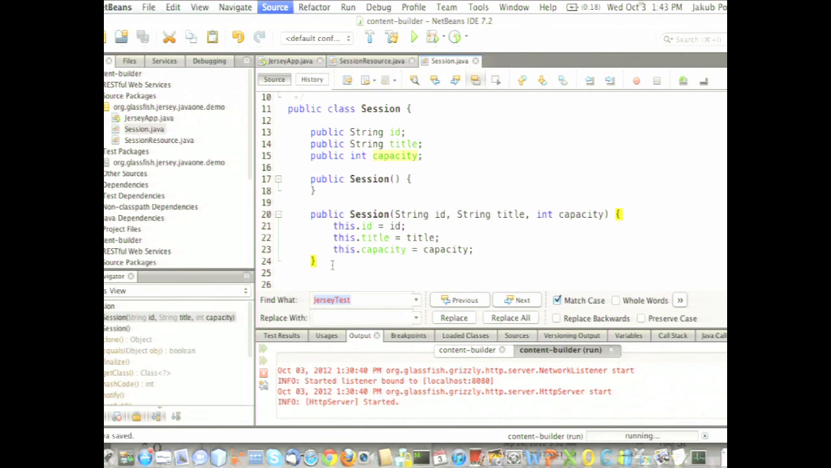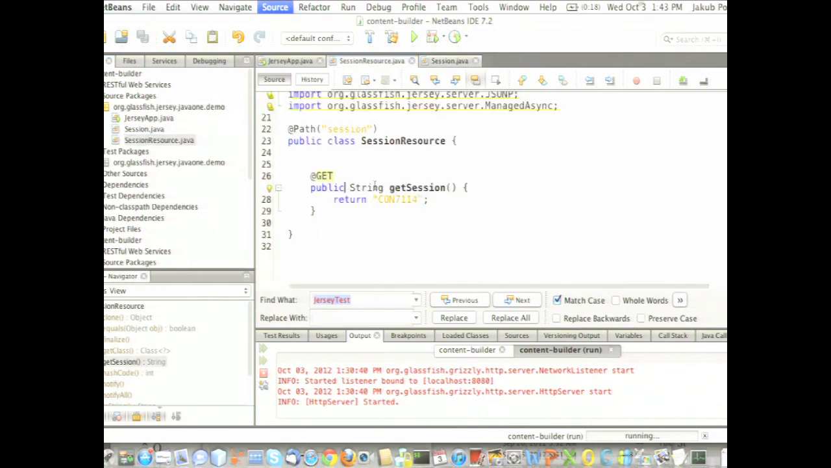Okay, so that's it. I have a data POJO, and now I'm getting back to the session resource, and instead of returning string, I will just return the POJO. I will create a new one here, maybe use this session data for this. I don't recall the name. Let's call it Jersey two coding session, and capacity, I don't know, 120. Okay, here we go.